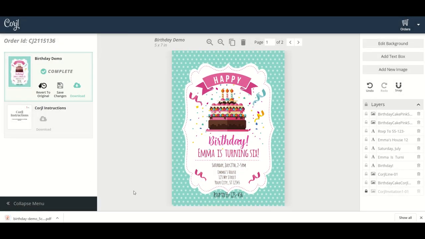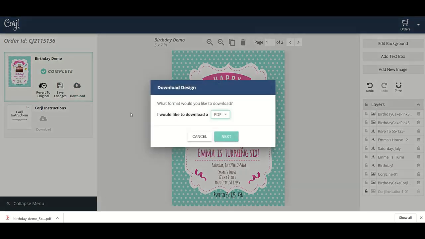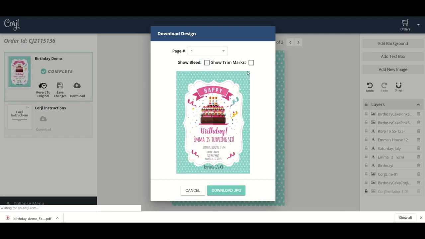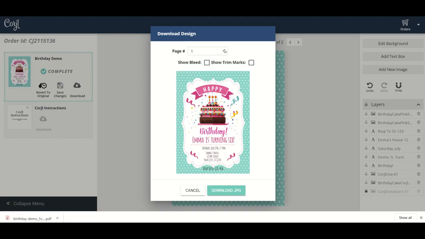You can also select a JPEG option by clicking on the Download button, and we can click JPEG, and you're going to have the same options here. You'll see our JPEG. The only difference is it's not going to be tiled on a sheet of paper. It's just going to download the actual JPEG image itself. But I can choose to show a bleed or not, depending on my print preferences. I can show trim marks, and I can select page 1, page 2, or all files individually or zipped.